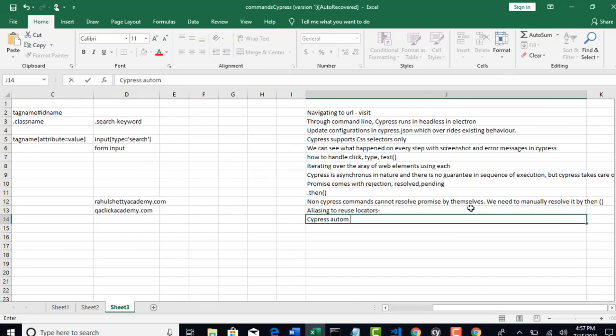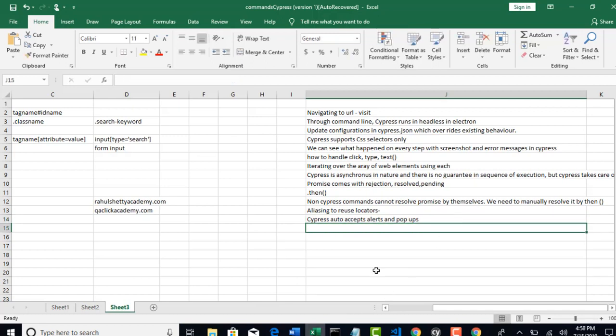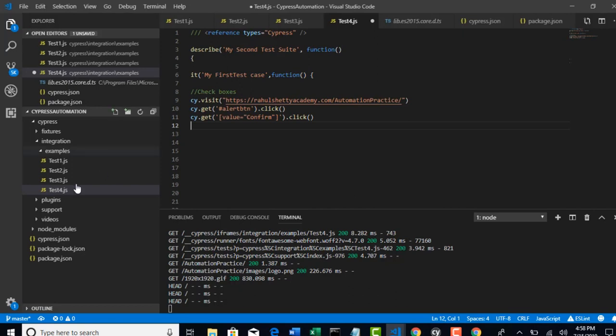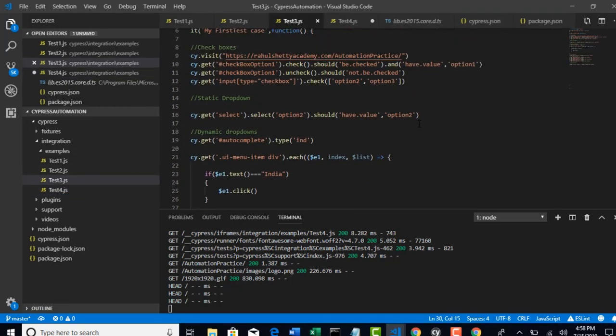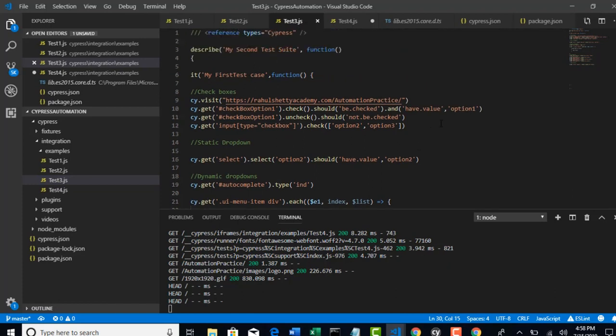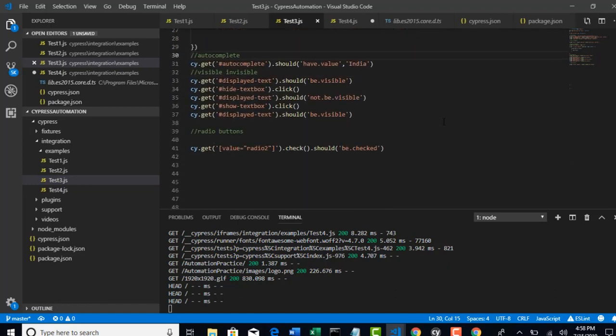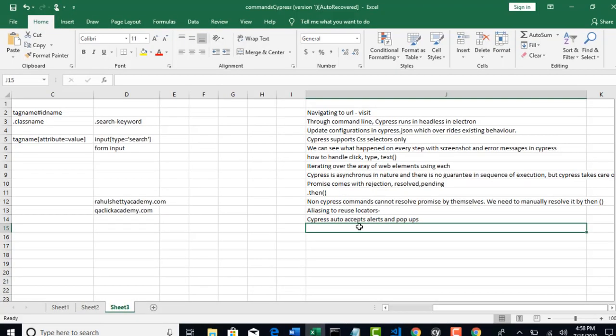All the core concepts we should track here. Okay, so Cypress auto accepts alerts and pop-ups. This is one case. And did we find anything new in our previous test? It's all about selecting and clicking, right? Did we find something special to write and note down as a core concept? No. Okay. So it auto accepts, but Cypress also has the capability to listen for browser events.